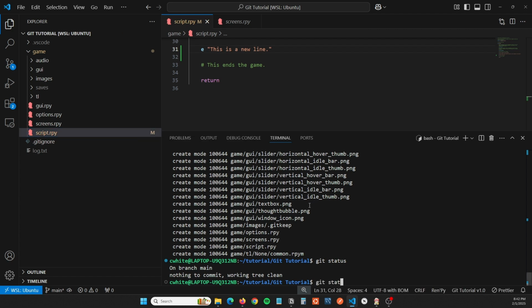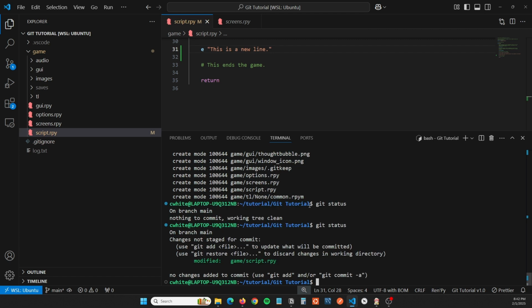And if we do git status in our terminal window, we can see that Git is now tracking that change, saying, hey, you've modified this file. You could use git add to stage it for commit, or you can do git restore to discard those changes. So let's go ahead and commit this change just to show how that would work.